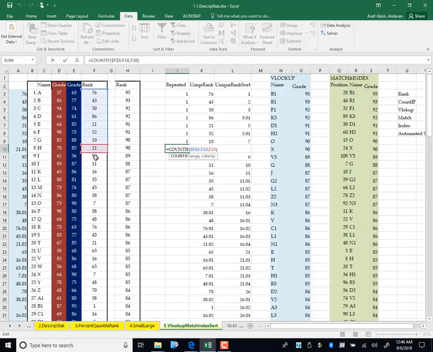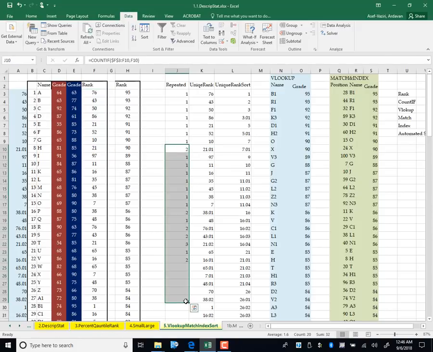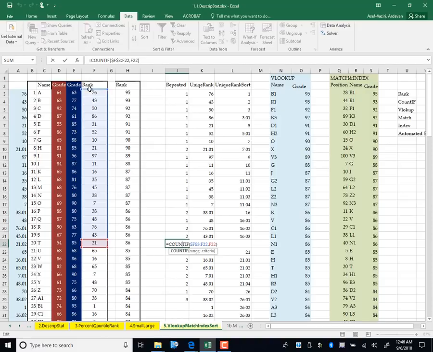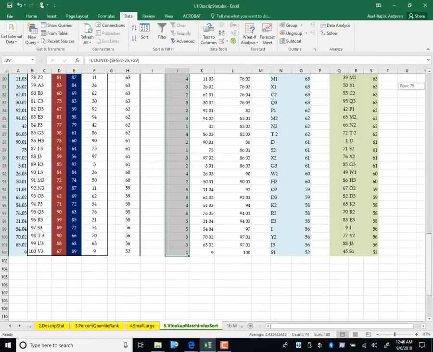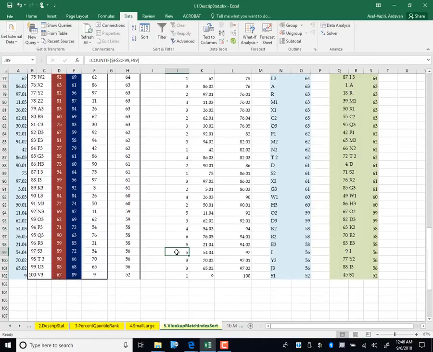From F3 to F10, how many times have you seen 21? And then I go here, from here to here, we have seen 21 3 times. We have seen 84 from F3 to F29. We have seen 38 3 times. And then we go down. So this 5 tells me I have seen 54 5 times.